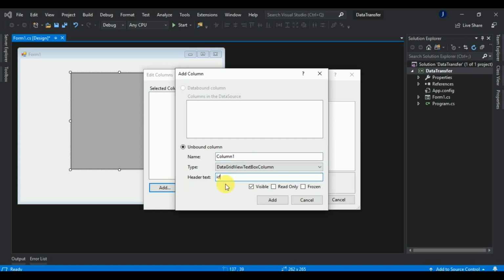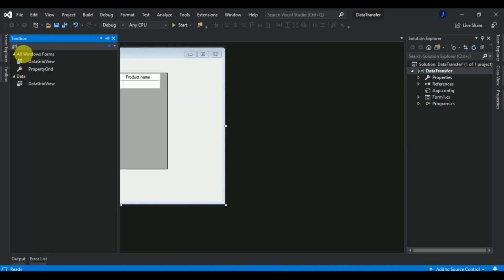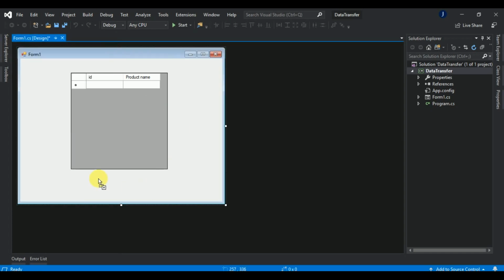One is ID. They are just samples from where I will be transferring data. You can edit them according to your requirements. Product name. We need a button. Drag it from the toolbox.